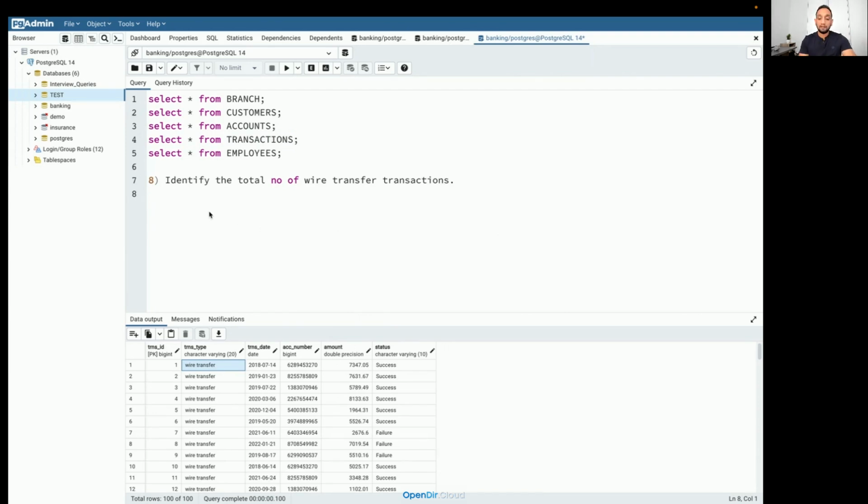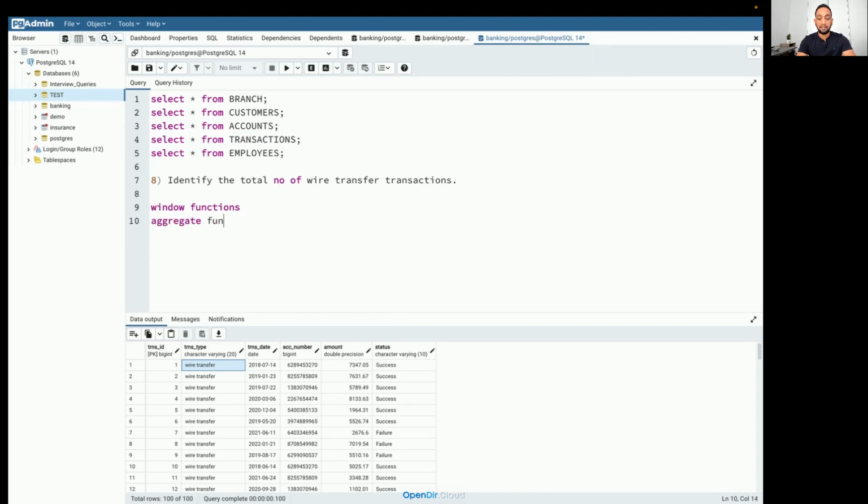There are several types of functions. For example, you might have heard of window functions, and then there are aggregate functions, and then there are a lot of inbuilt functions, such as date functions, string functions, and numeric functions, and many more. Each type of these functions does a specific task. We'll look at all of this when that particular topic comes. But let's start by looking at these aggregate functions.